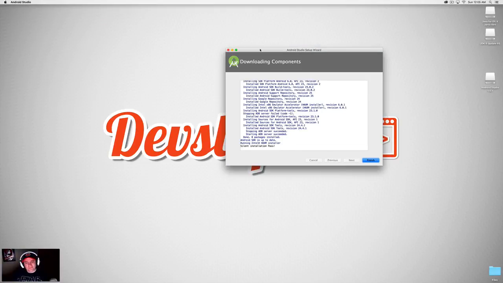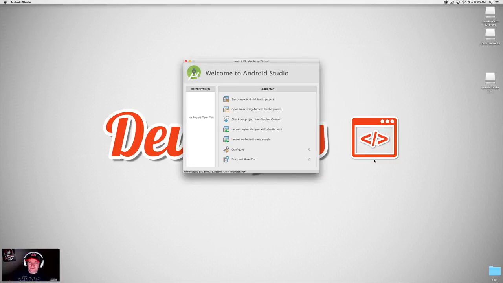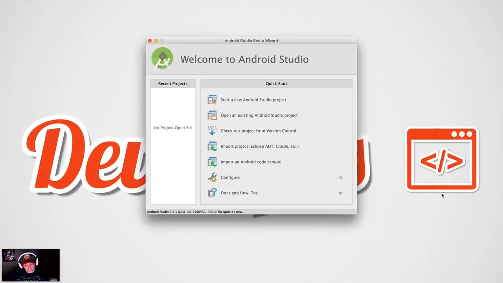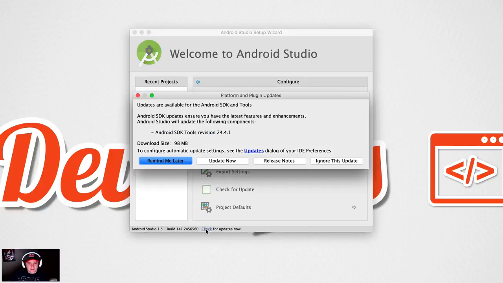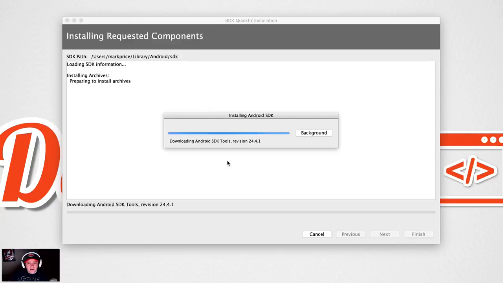Welcome back. If yours has finished downloading, as mine has, we'll go ahead and click Finish. And now we're finished. And Android Studio is now installed. What else do we need to do? One thing I always like to do is just make sure I have everything up to date through the system here. And I click this Check for Updates Now icon. And there is an update, so I'm going to go ahead and do that now.